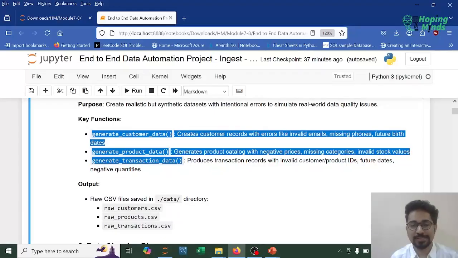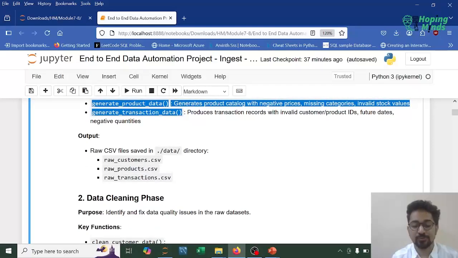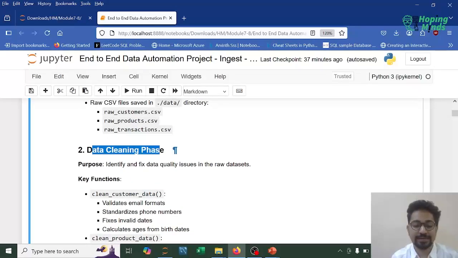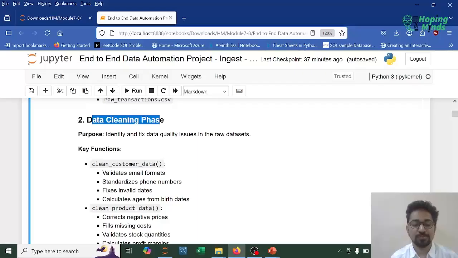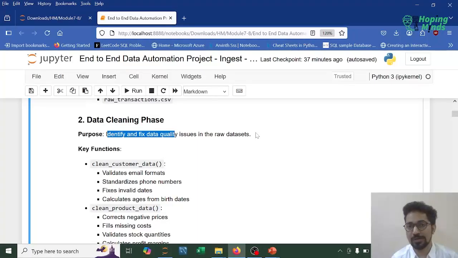All right, we have called the data creation function and the data ingestion function that would end up generating all this data. So now we do have data sets for customers, for products, and for transactions as well, but the data contains errors. So the next step over here is to proceed with data cleaning. So what is the purpose? Purpose is to identify and fix the data quality issues in the raw data sets.